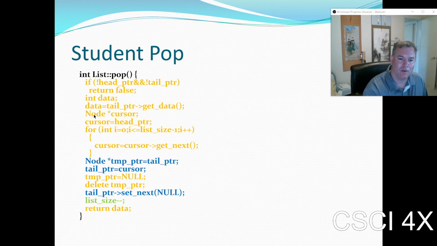So, okay. Node pointer cursor. So this is like a temp pointer. Cursor equals head, and then we have this fantastic for loop here. For int I equals 0, I is less than or equal to list size minus 1, I plus plus.